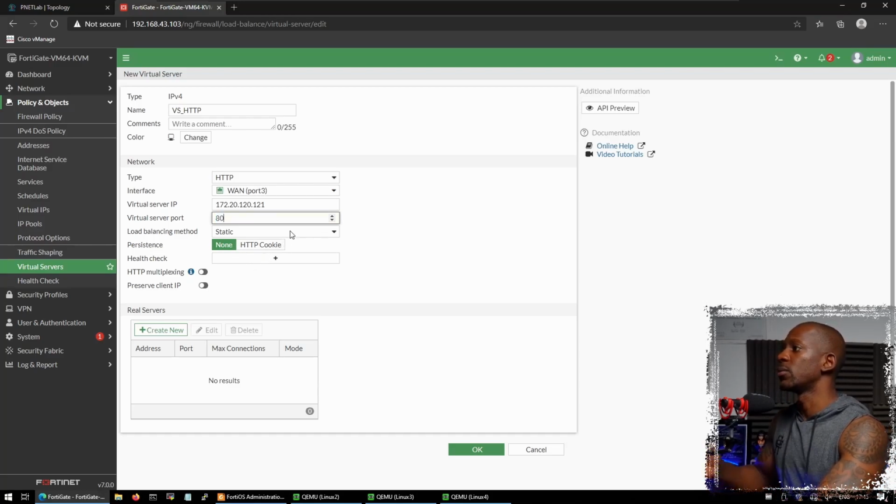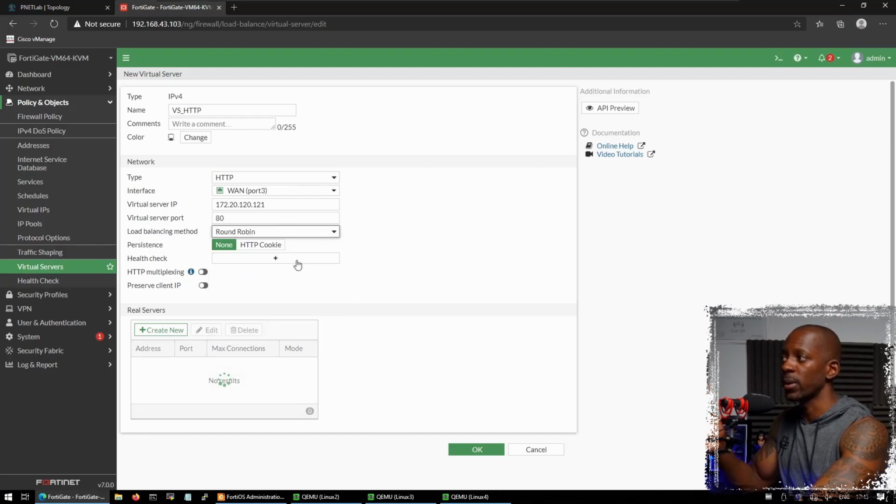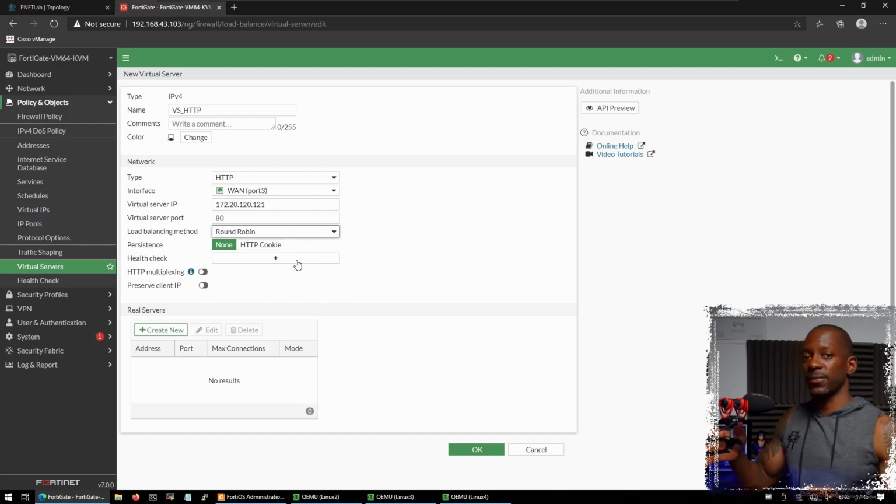Okay, now the load balance, what do we want to use? We have a couple of options here, but we're just going to keep it simple. We're going to use the round robin load balance method or algorithm. It means that for every packet that arrives on the virtual server, we'll send it to the first server available in the server farm, and the next packet that arrives from the client, the virtual server is going to send to the next server in the pool. Okay, and so on, so forth.